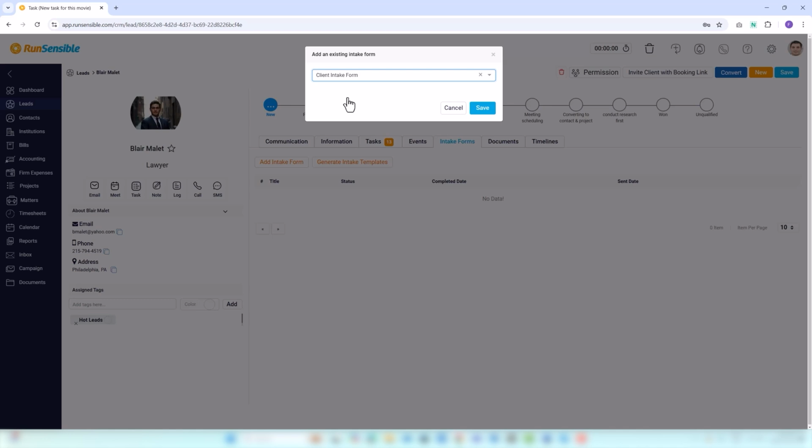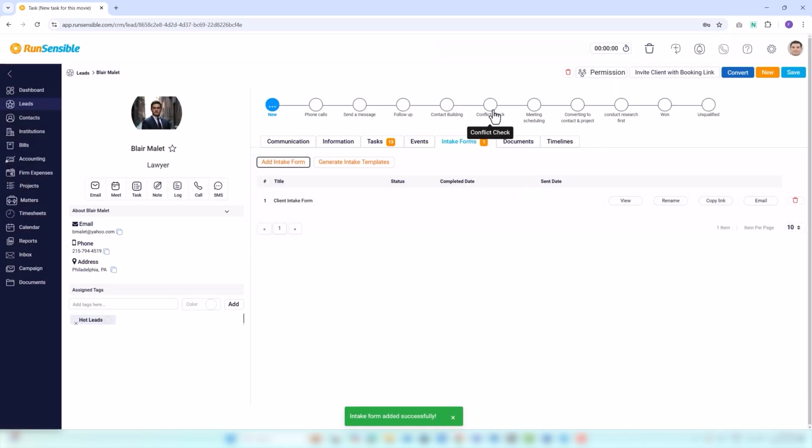Once you have selected the appropriate template, click Save to add it to the Lead's Intake Form tab. This makes the form immediately available for use, linking it directly to that particular lead.